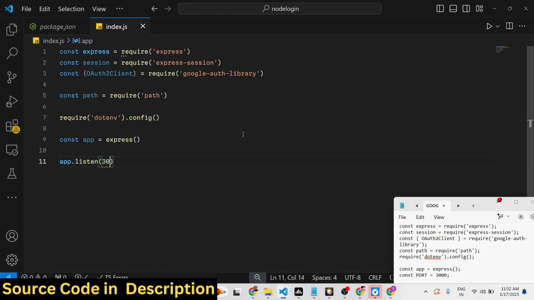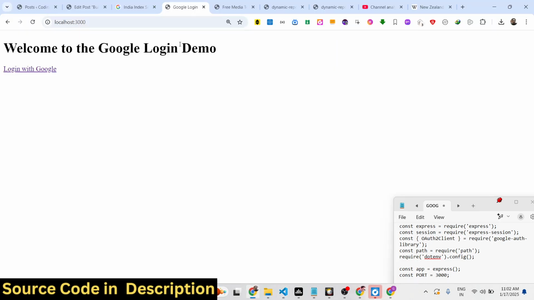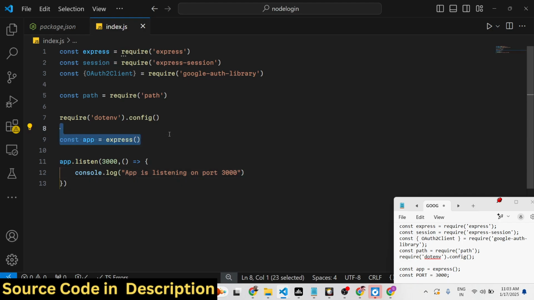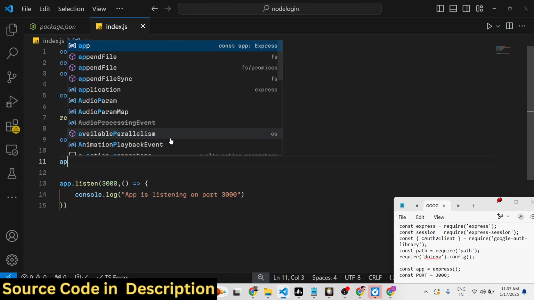And then we'll simply start a basic express app, and I will listen on this port number 3000. So app is listening on port 3000. So in this way you can start your basic express app. So if you go to localhost 3000, we do need to define a route here. So we simply say app.get.